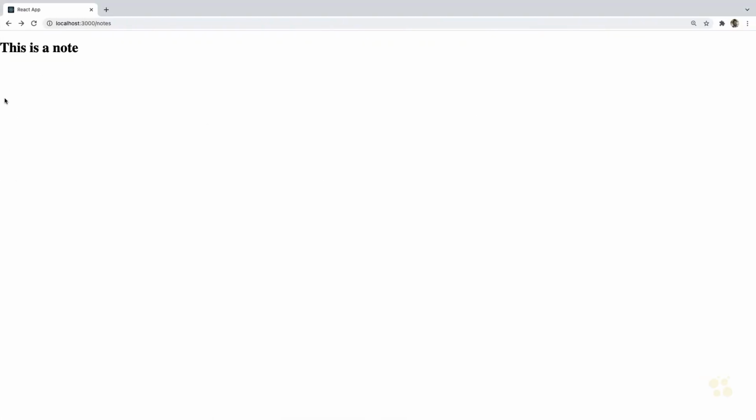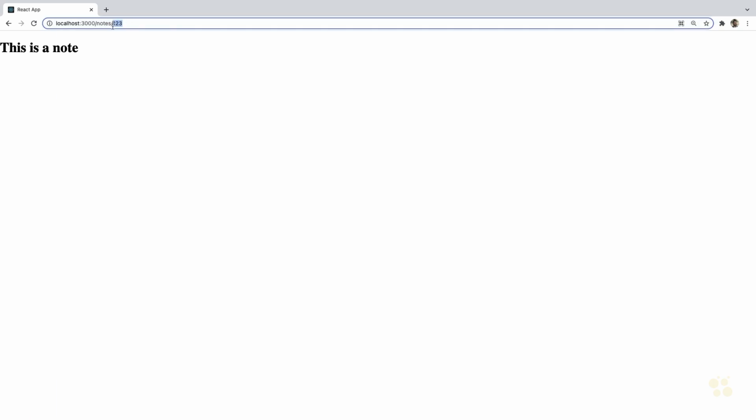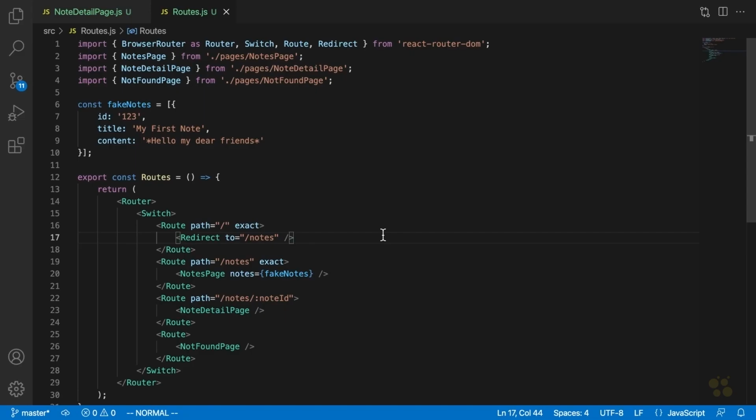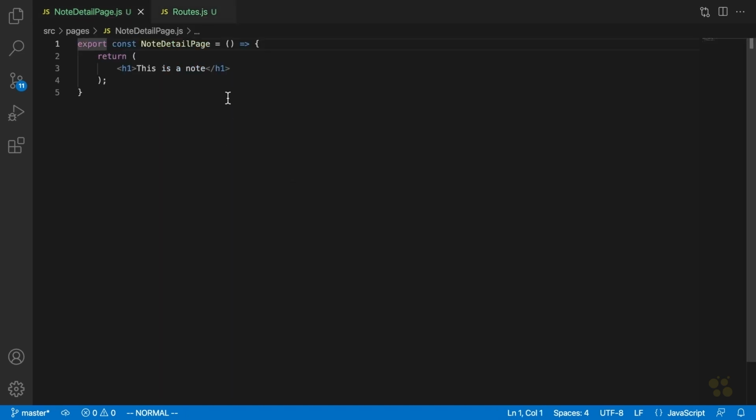So if the user clicks on this note, we'll see that that turns into 1, 2, 3. So what this page is going to have to do is find the note with that ID, if it exists, and display its details inside the page.